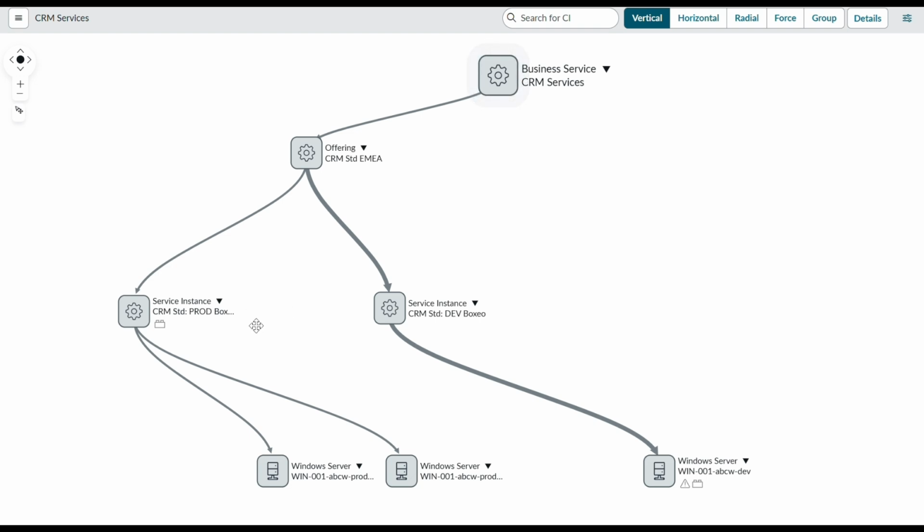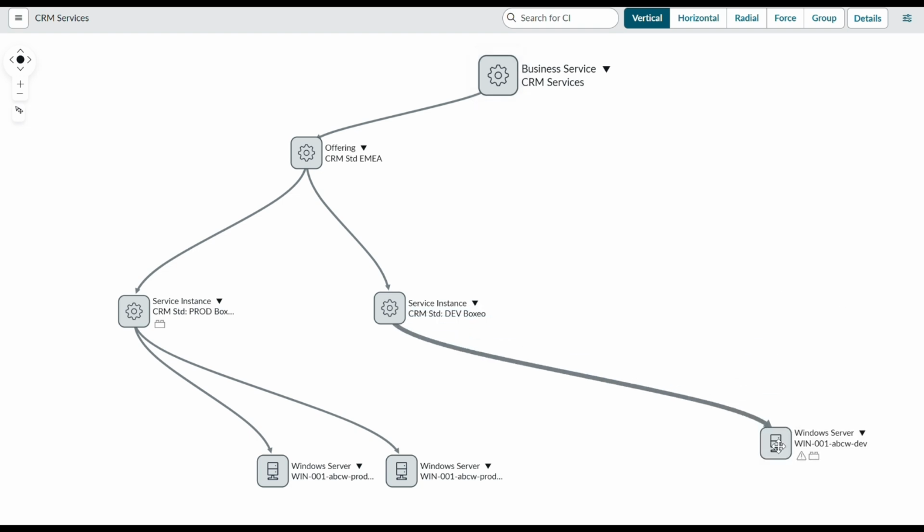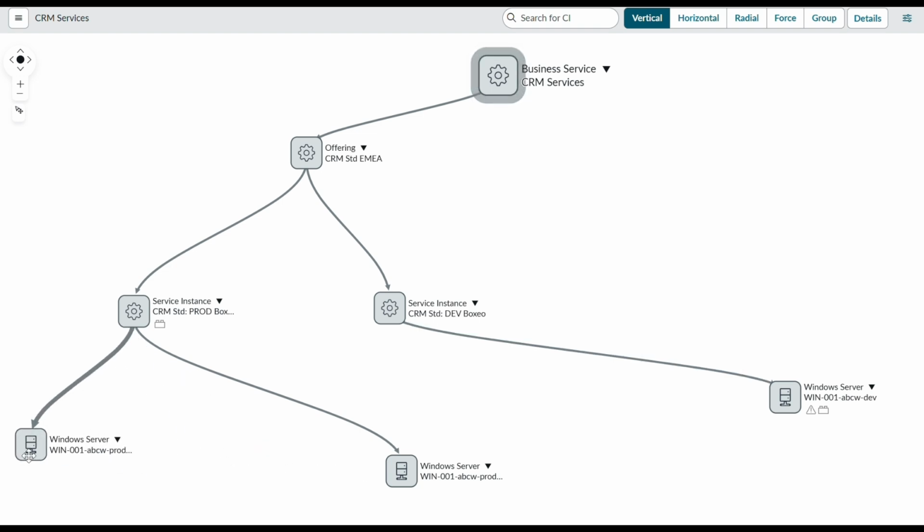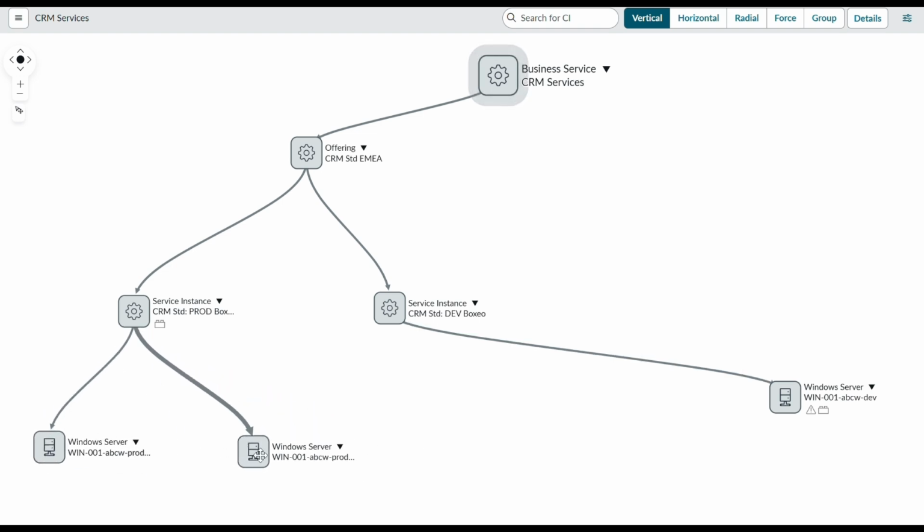So we've got one customer, Boxio, and once we confirm the sale, we provision for them 2 instances as a part of the CRM standard EMEA package. And we obviously make sure that these service instances are mapped correctly to the infrastructure. I made the infrastructure very slim, very lean. So the dev instance depends on one Windows server, and the production instance depends on 2 Windows servers. And this is all for Boxio. Now let's see what we're going to do for the CSM product.